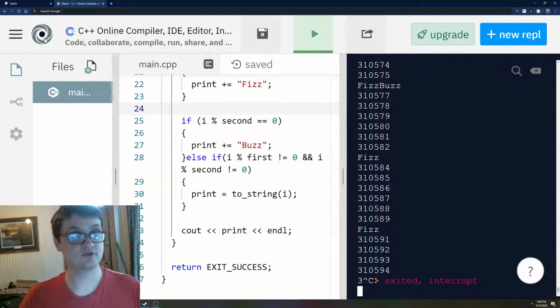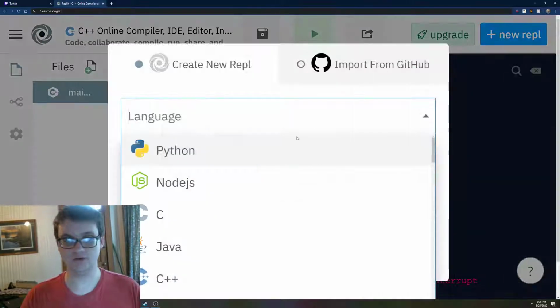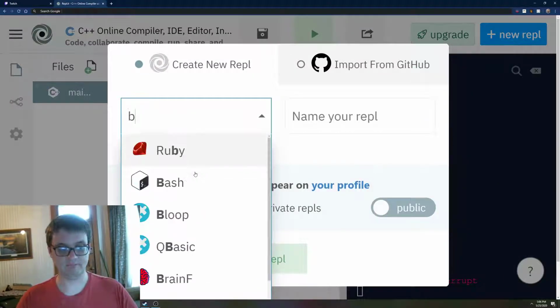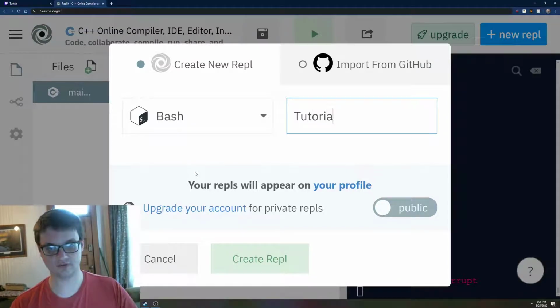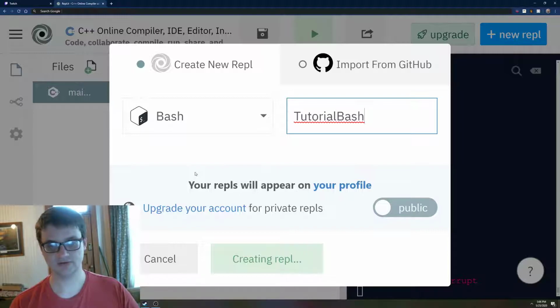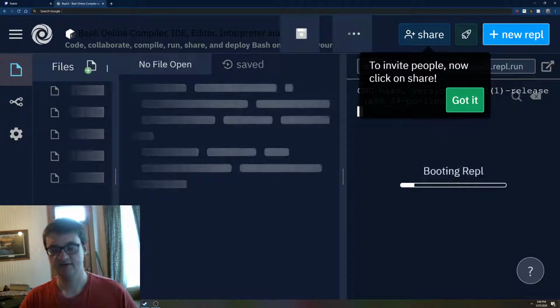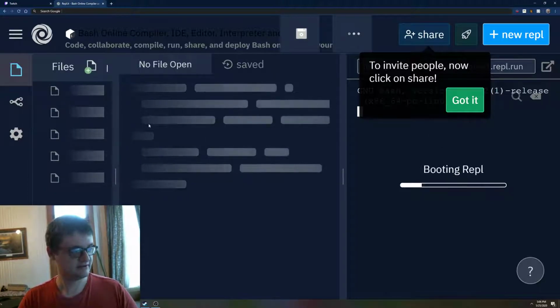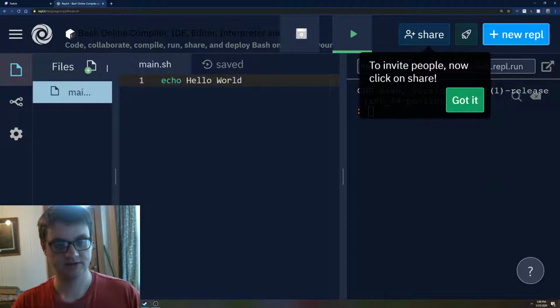Now I'm going to create a new REPL. I'm going to copy this program though. I'm going to create a new REPL in bash, and I'm going to just call it a tutorial bash. So it's going to create a new REPL. Oh man, that looks a little nicer. Probably.